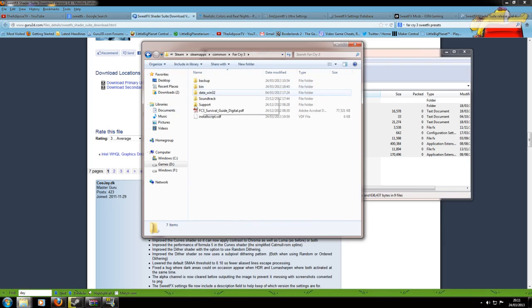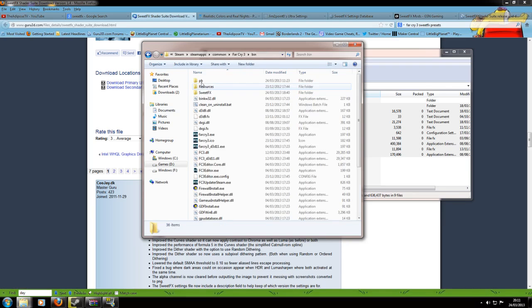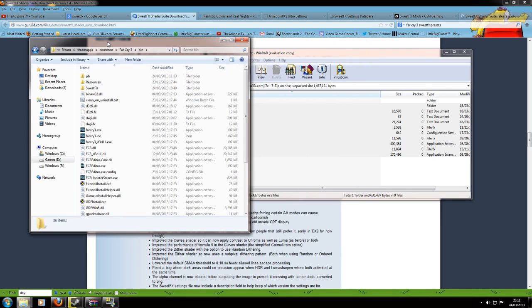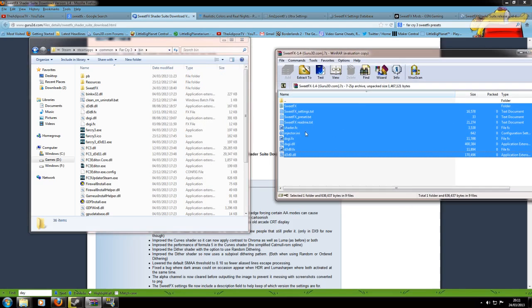So, Far Cry 3. Don't paste it here because there's no exe file here. It needs to be where the exe file is, which is in the bin folder, and then you just grab everything from this zip folder, including the SweetFX folder, and you'll just pull it across and release here, and it'll copy in, and that will have installed SweetFX for you.